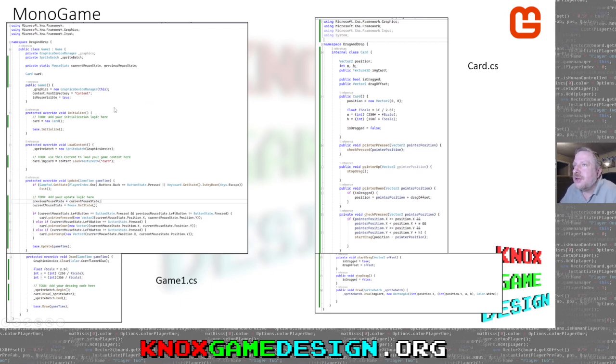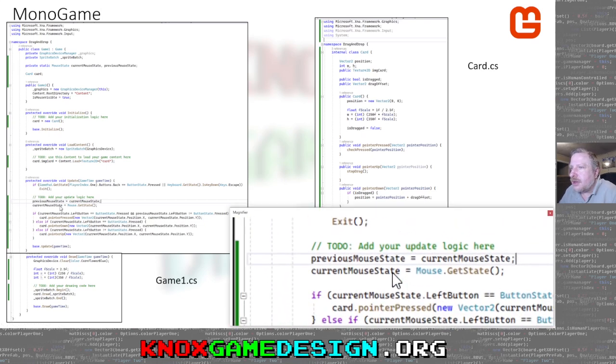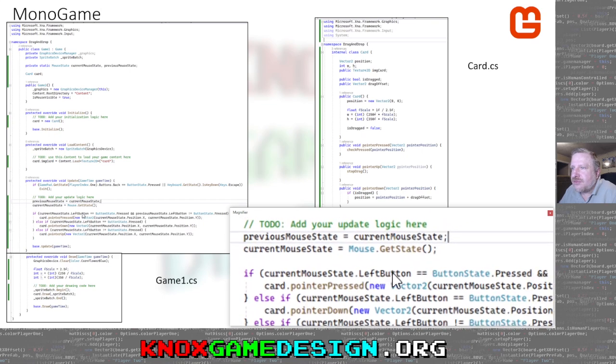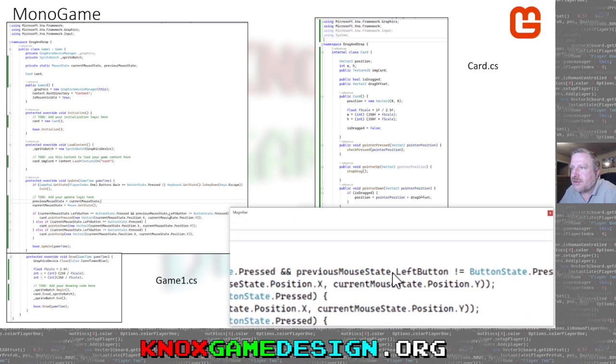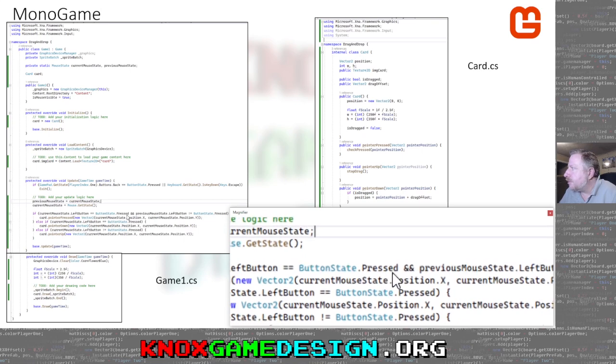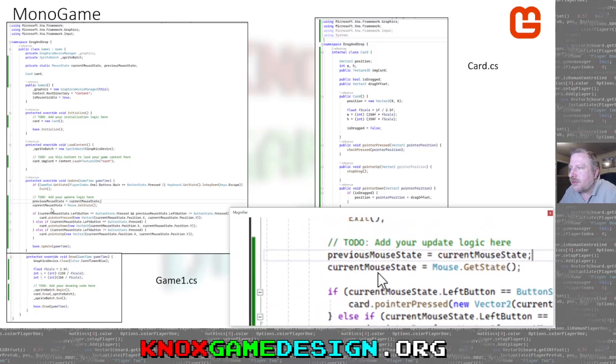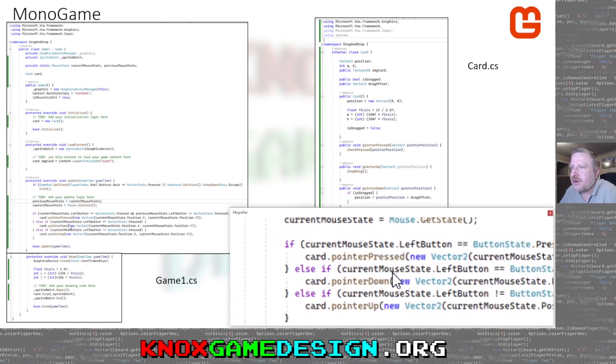MonoGame is also in C#. Here's the code right here. I'll just point out that in the update we also have the three states. Left button is pressed, and previous state was not pressed. That means it was clicked. So in MonoGame, you've got to handle the click event yourself by keeping the previous mouse state and the current mouse state. In some game environments, you've got to do that.